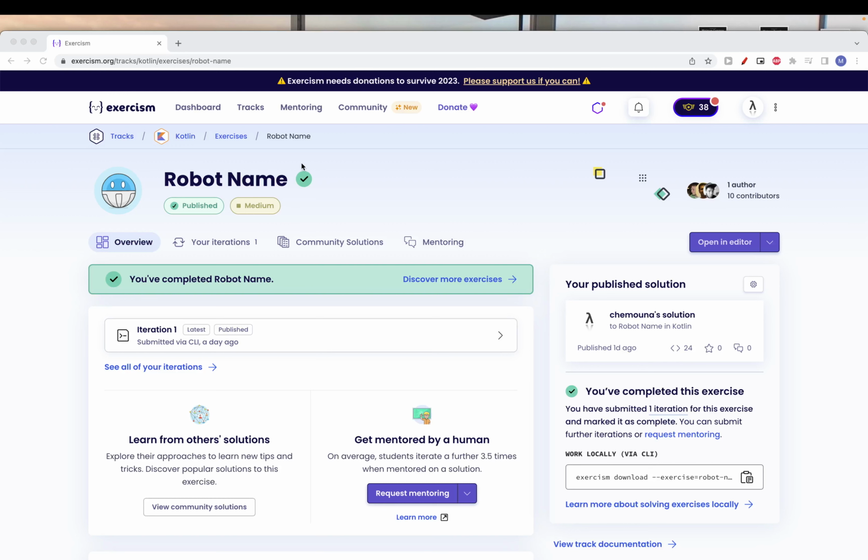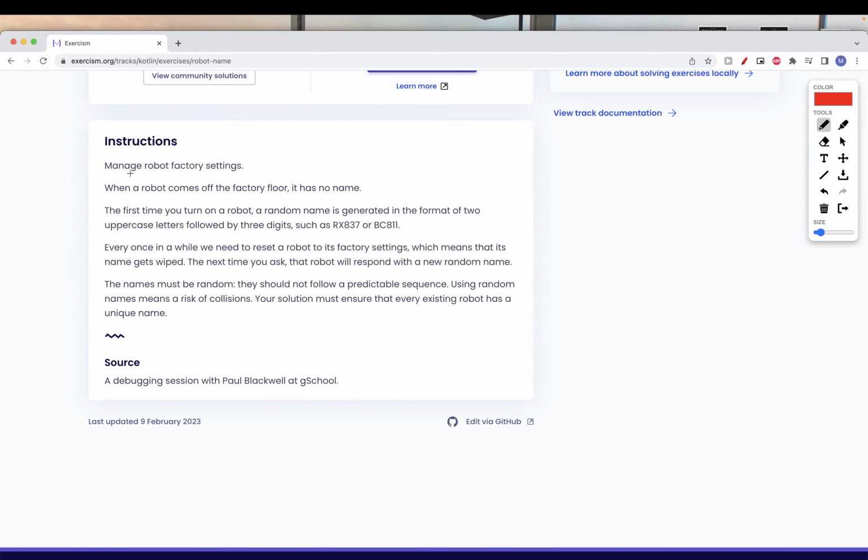Hello, so continuing on Exercism problem. Today's problem is Robot Name. It's a medium. Basically, we want to manage a robot factory's settings, and the idea is that we want to generate a random name that contains two uppercase letters and three digits, something like RX837 or BC811.